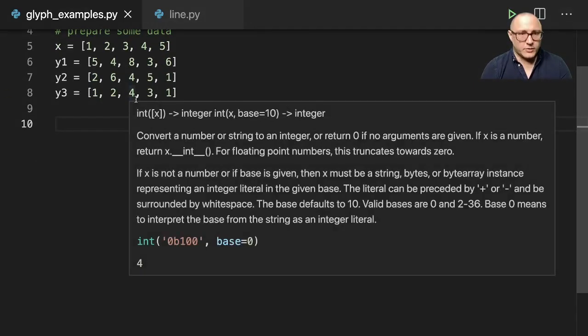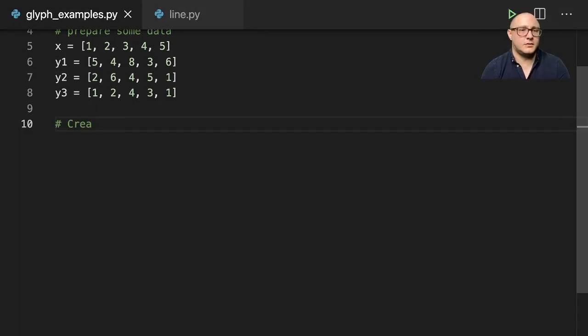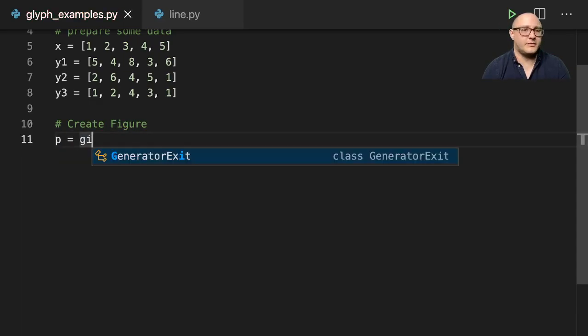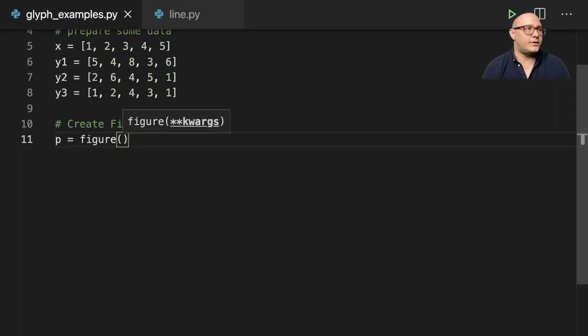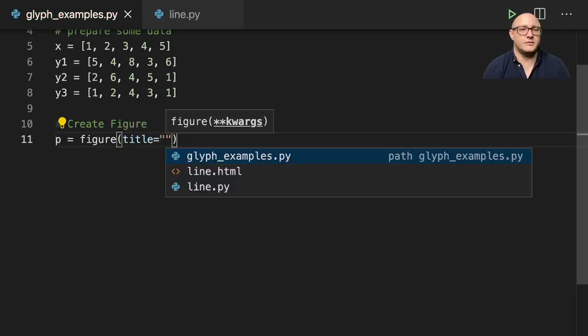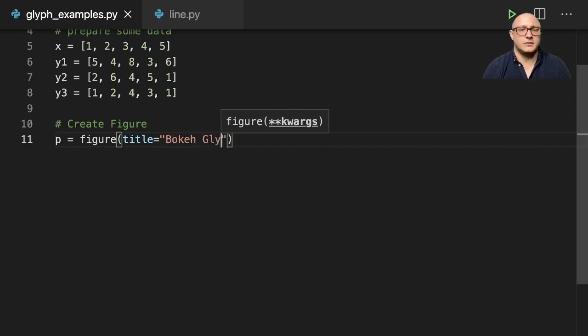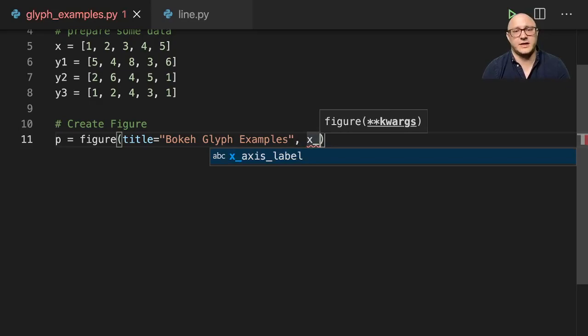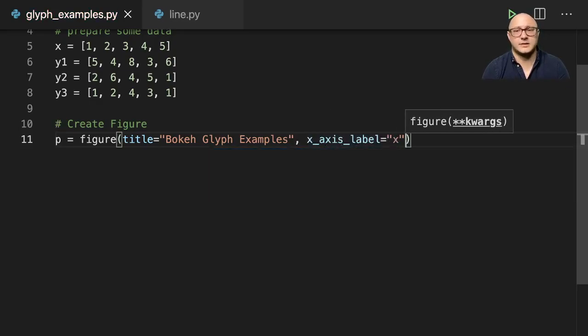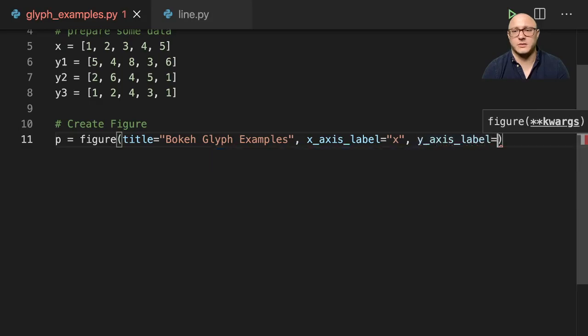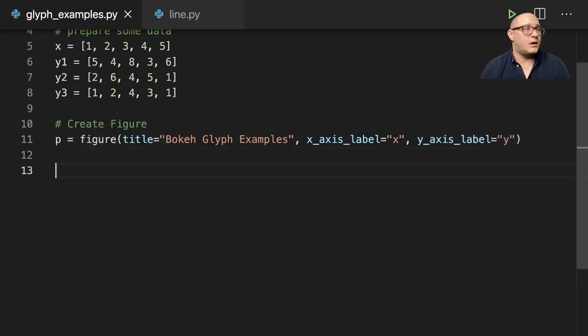And then let's go on and create our plot here. We're going to create our figure. So our plotting area here is going to be figure, and we want to give it a title of, let's call it, bokeh glyph examples. Okay, and then we'll have our x axis label is going to be x, y axis label is going to be just y, and then let's go on and add renderers. Okay, and our glyphs.